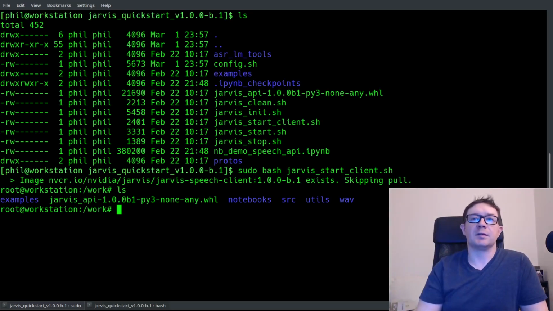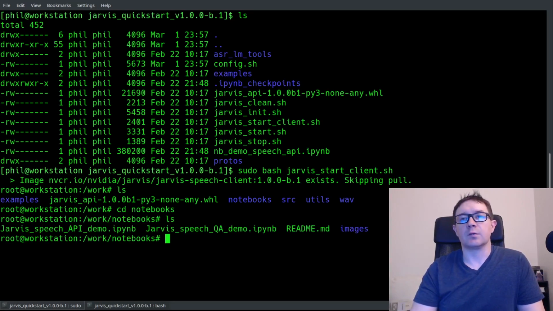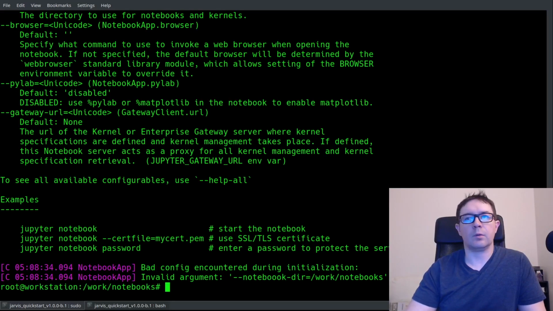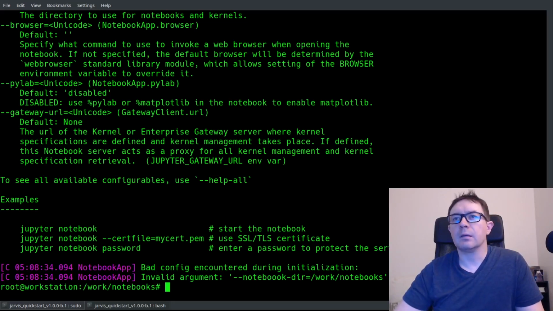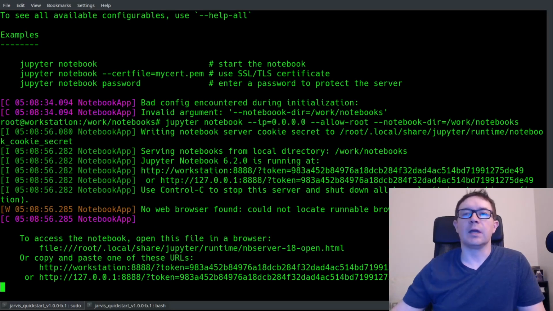So if you do a quick list, you can see that you have a whole bunch of stuff here. We're interested in the notebooks, and we're going to go ahead and fire up our Jupyter notebook to check that out in the browser. So we'll say jupyter notebook --ip=0.0.0.0 --allow-root --notebook-dir=/work/notebooks. As usual, I misspelled notebook-dir. There's an extra O in there. Okay, so now it is running.